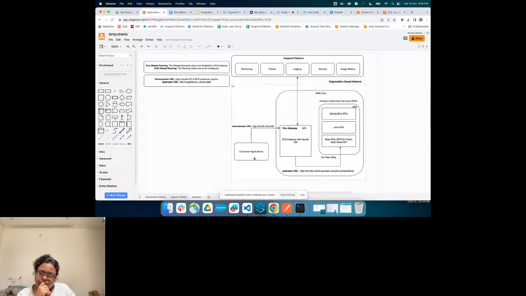So currently the Flex Gateway is installed here. We have to do the management of this API using the Flex Gateway, which I'll be demoing right now. Any questions?